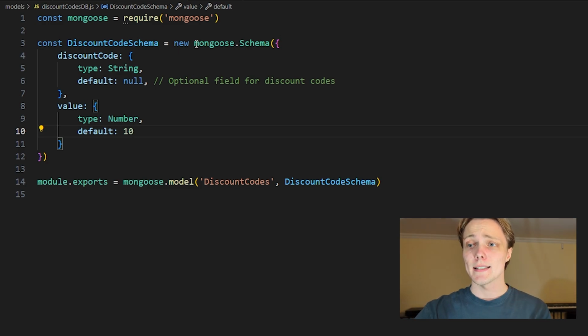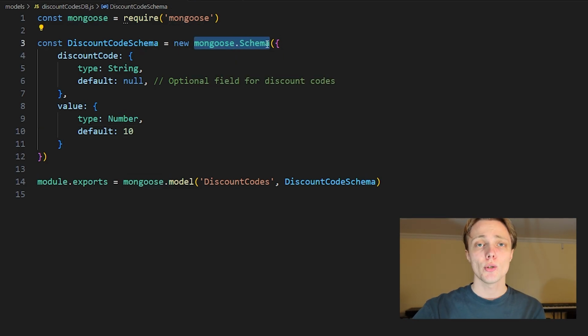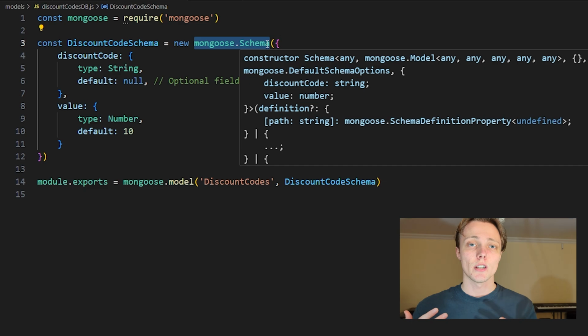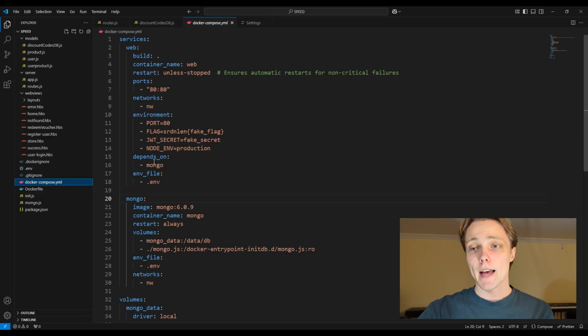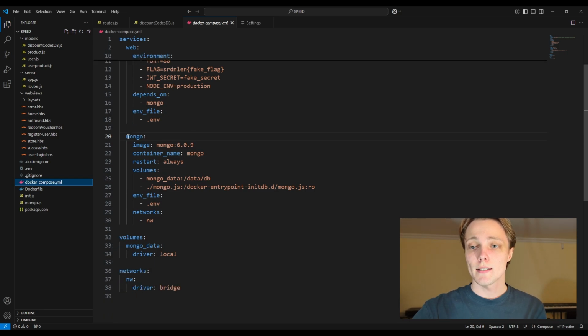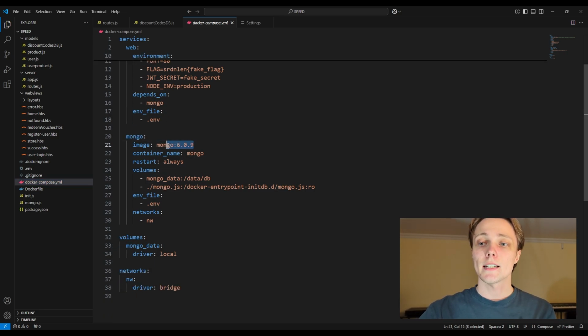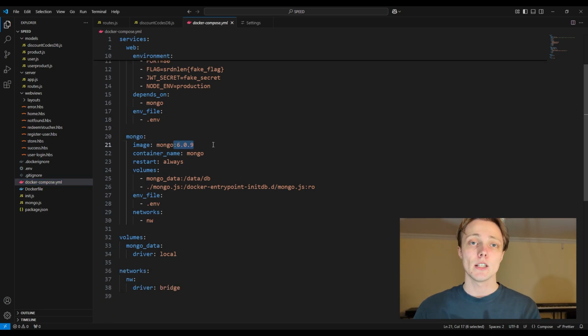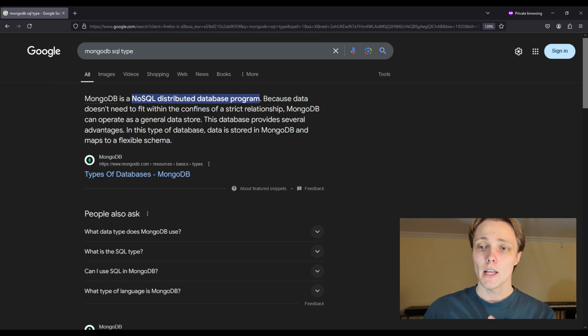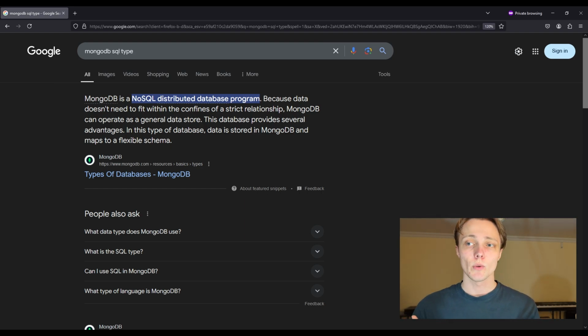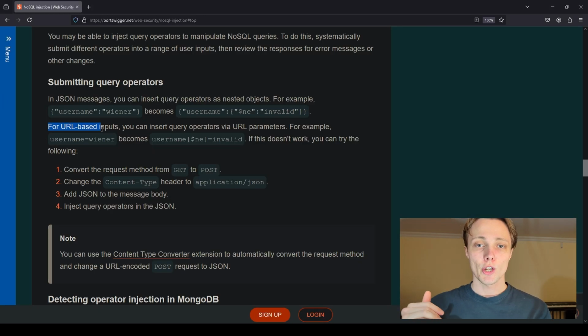Now, what's interesting is that this is all kept in a Mongoose schema, which is a rendition of the MongoDB database. And in fact, if we go to the Docker file, we can see that Mongo 6.0.9 is used as the main database for this website. A quick Google search shows that MongoDB uses NoSQL as its language. Now, a little more Googling and testing, check this out. For URL-based inputs, here is an example.